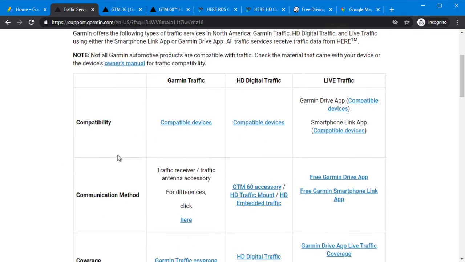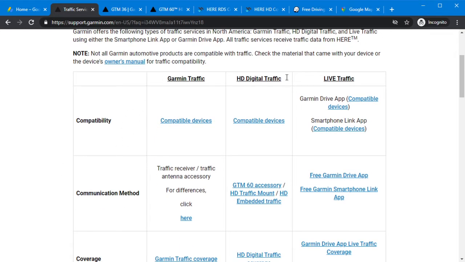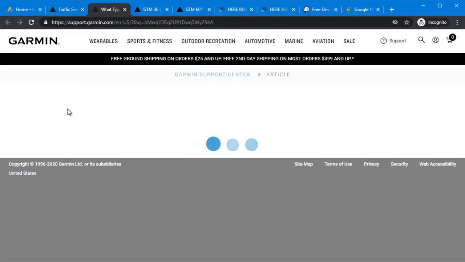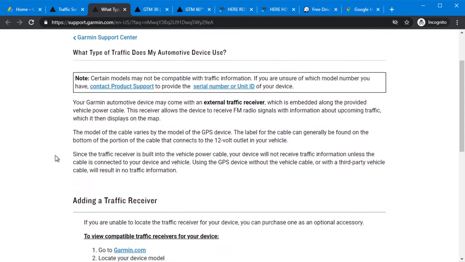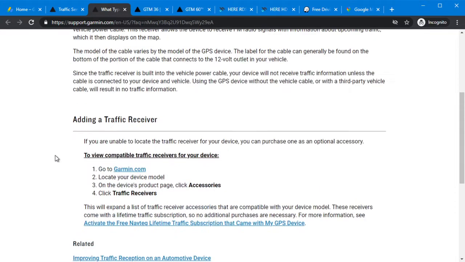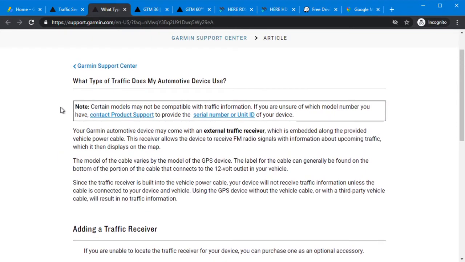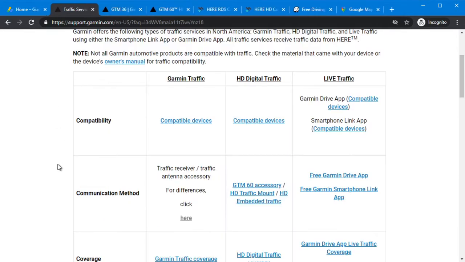So, okay. Now you have Traffic HD and Live. Traffic receiver antenna accessories for differences, click here. Now, if I look at this page for just the RDS, the Garmin traffic, if it ever decides to load on me. Okay. Yeah, it really doesn't tell me anything. It just says certain models may not be compatible with traffic. If you are uncertain, contact products. No. So that's a worthless page.